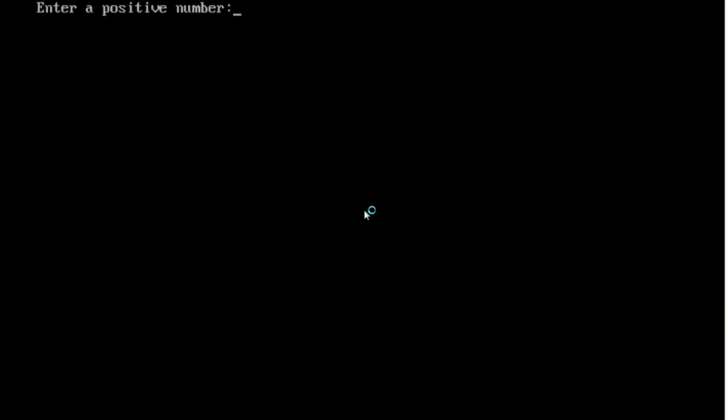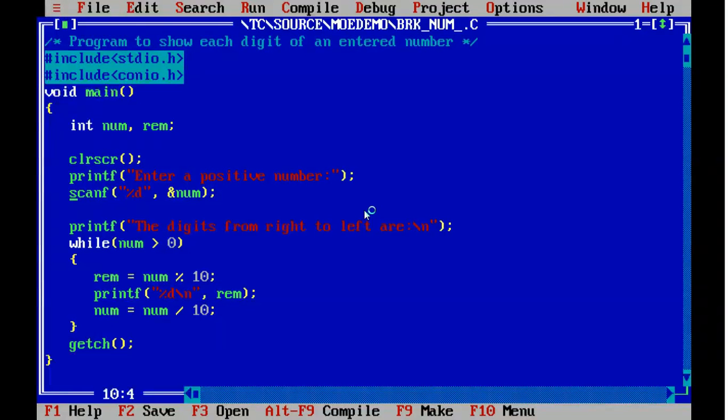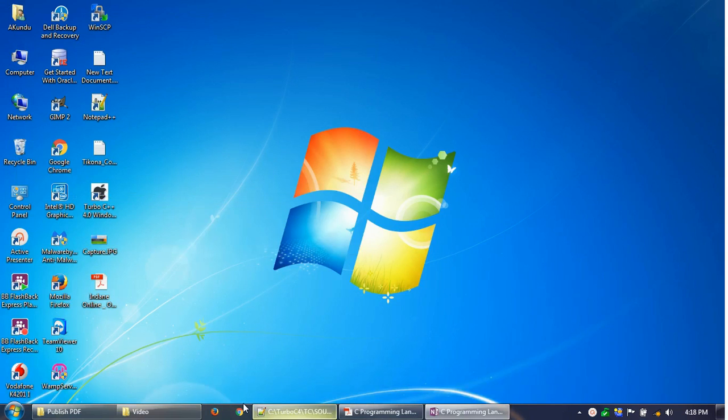Then again run it. So enter a positive number. Let's say this time 5673. The digits from right to left are 3, 7, 6, 5. Okay, this is also correct. So let us explain now what is happening over there, how the program is working.